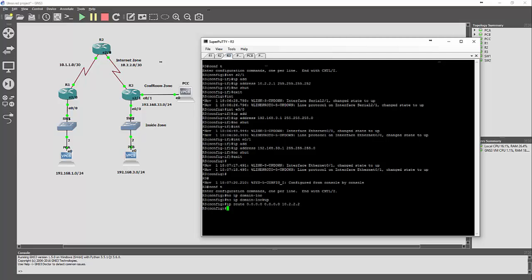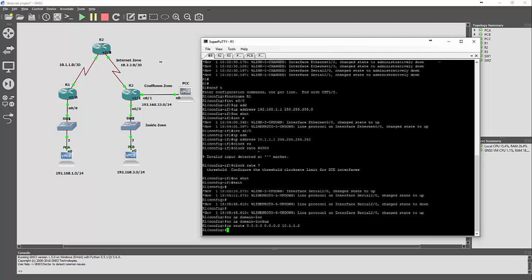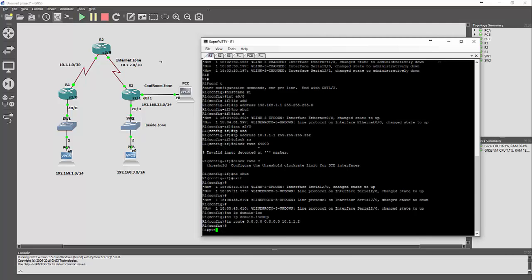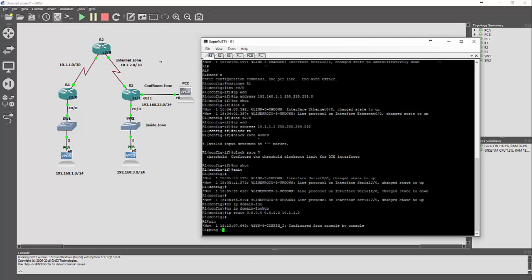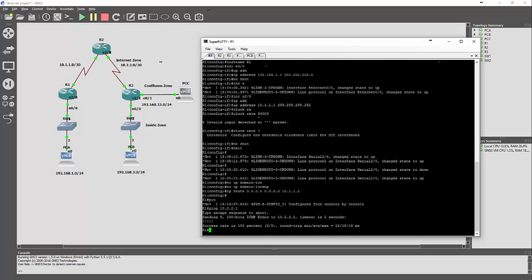Moving on to step 5, we've already configured the PCs, so what we're actually going to do is verify connectivity. So we're going to ping from router 1 to router 3. So we'll ping 10.2.2.1, and we can see that that's been successful. So we know that the static routes are working.